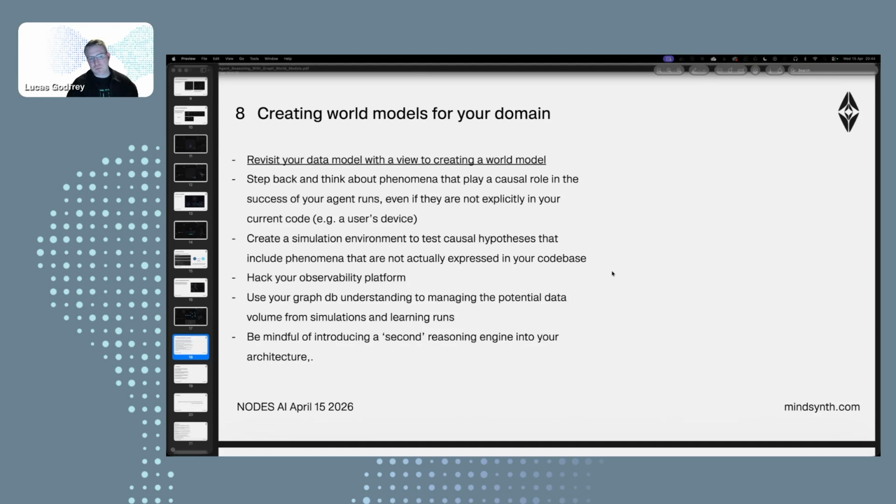Another thing I would say is that you may have noticed that some of the things I've shown, if you have an observability platform hooked into your application, then you might already have a system that's generating graphs over your architecture or over your agent runs. So it's possible that you might be able to use the spans, or essentially hack the data that you're getting from your observability platform, as a basis for building your world model. There's a number of tools which you could see how you could hack for that.